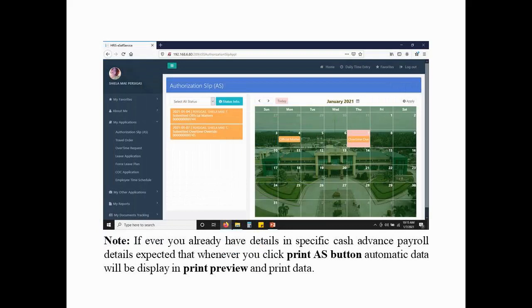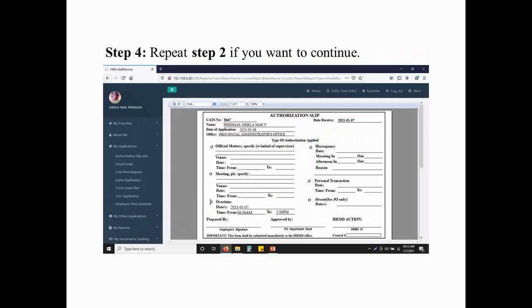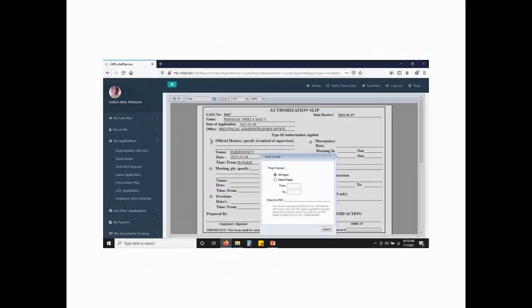Take note, if ever you already have details in specific cash advance payroll details, expected that whenever you click Print AS button, automatic data will be displayed in Print Preview and Print Data. Step 4. Repeat Step 2 if you want to continue. Step 5. Click Export icon for you to print data.